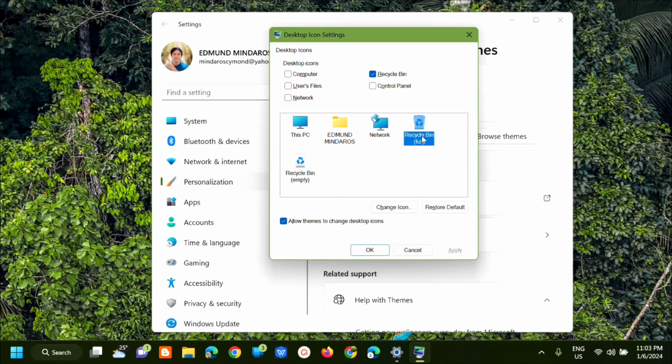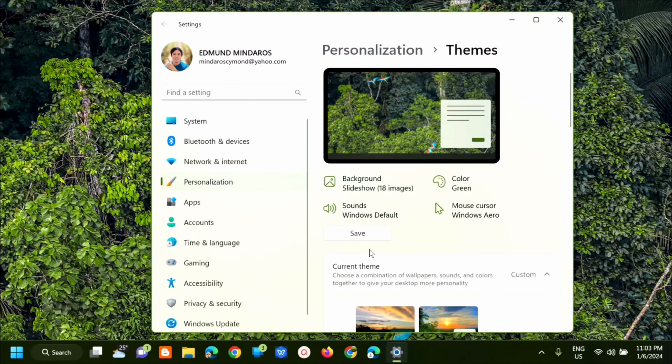So i-click mo ito, and then click mo lang itong restore default. And then next, i-click mo ulit itong recycle bin empty, and then i-click mo lang itong restore default, and then click mo lang itong OK. Alright, so ganun lang kasimple, and hope na solve po siya. And if it's still having an issue and the problem still persists, do this another method.